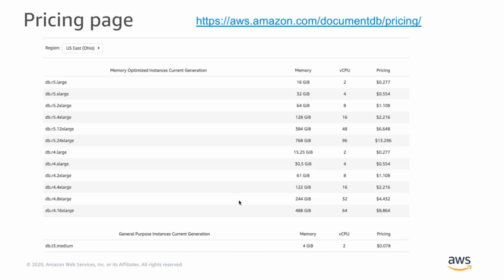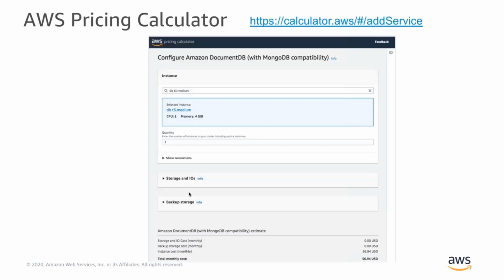Now, there are two ways to estimate costs. One, all the costs are enumerated on the DocumentDB pricing page. So then you can say, hey, for this particular region, we're showing US East (Ohio) here, here's how much per hour these instances cost, or storage, or IO, or backup. And you can take these and throw them into Excel, and you can do all kinds of fun math based on your workload.